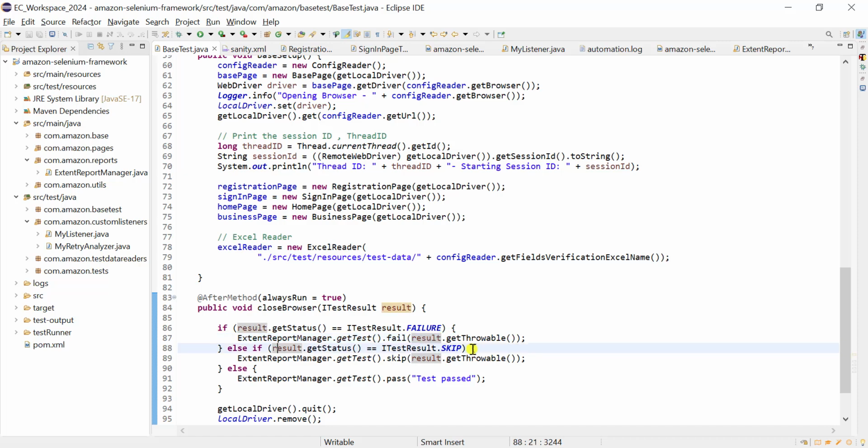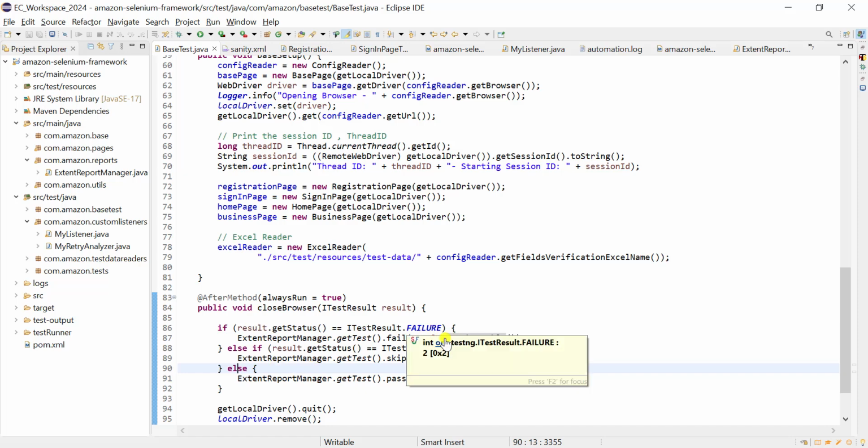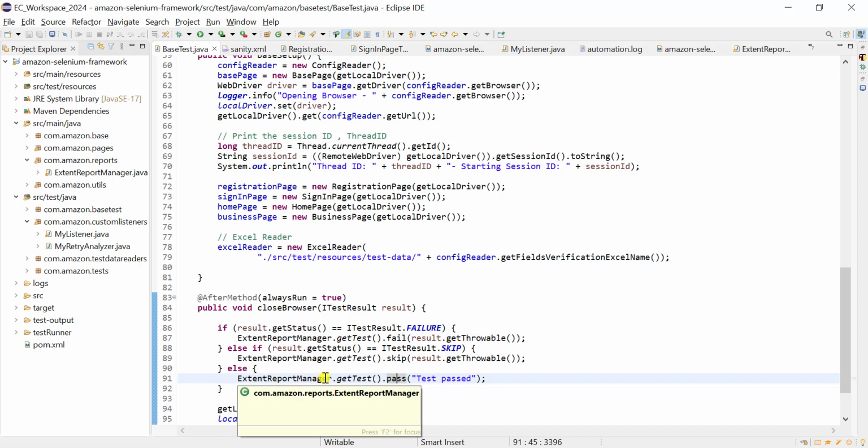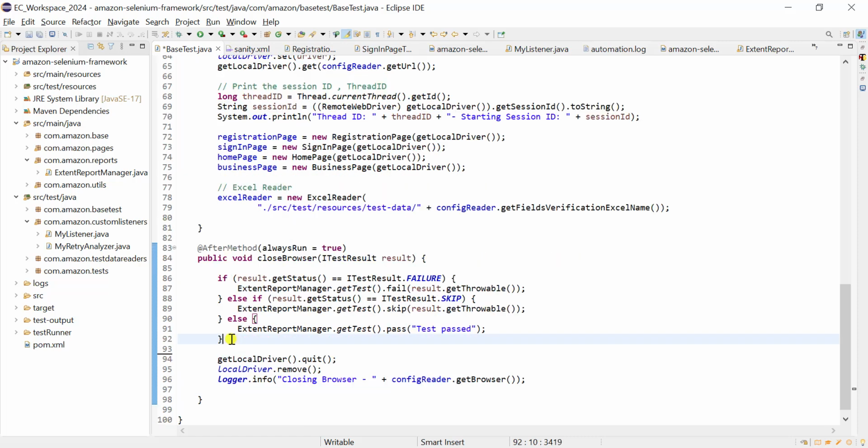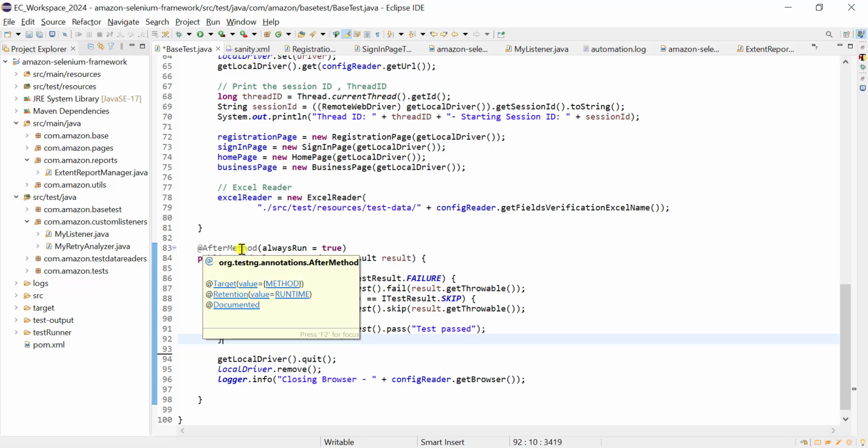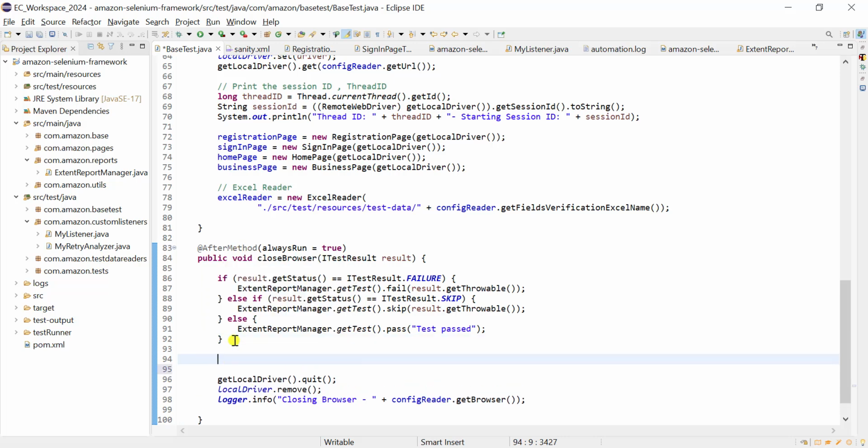So if method is skipped, then ExtentReportManager.getTest.skip. Okay, log the skip event with whatever exception. And at the end, if test is not failure and if it is not skip, that means that is pass. So we can directly use the ExtentReportManager.getTest.pass, and we will write this information in the ExtentReport. So at the end of method execution, this after method annotation is going to execute, right? So here we can add the information about the method execution is completed.